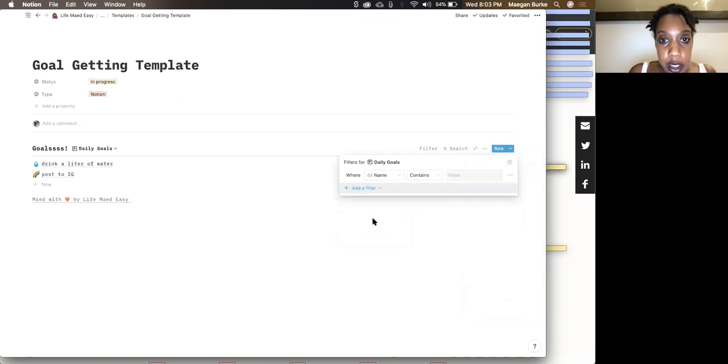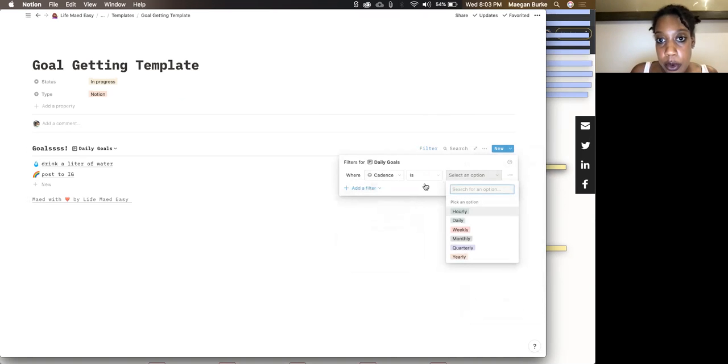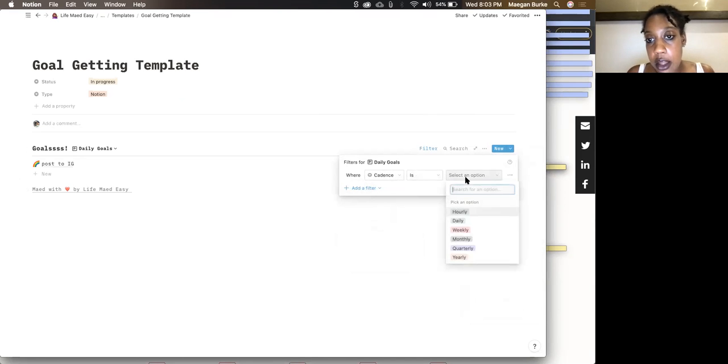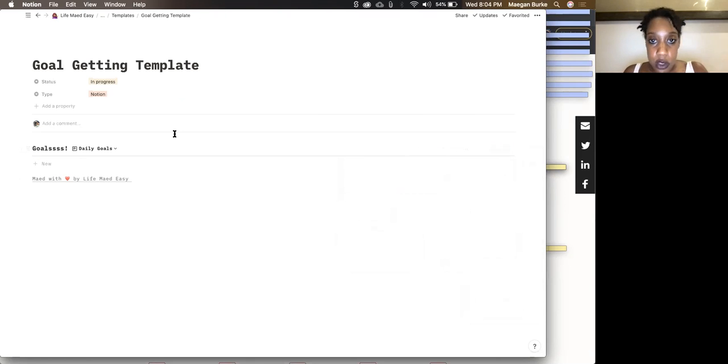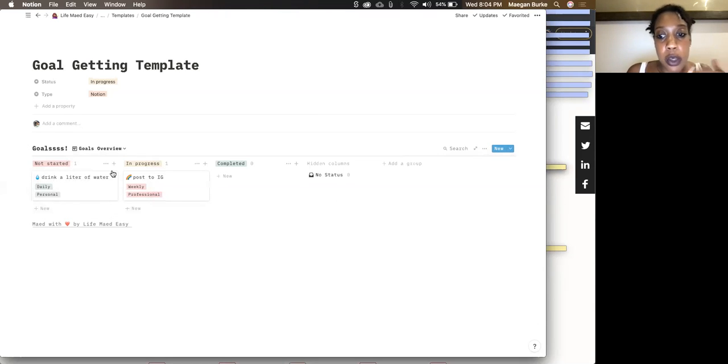And the filter is going to be add a filter, and we're going to filter by cadence. And then boom, you have is, is not, is empty, is not empty. And if you do is or is not, you get your list of options that you already made. It's daily. I only want to see my daily tasks. And then from here, you still have your goals overview. You can make as many views as you want. So instead of having to always, like if you're in a Google Sheet or an Excel sheet, right? If you do a filter, you've got to play with your filters each time, or you've got to do pivot tables and all of that.